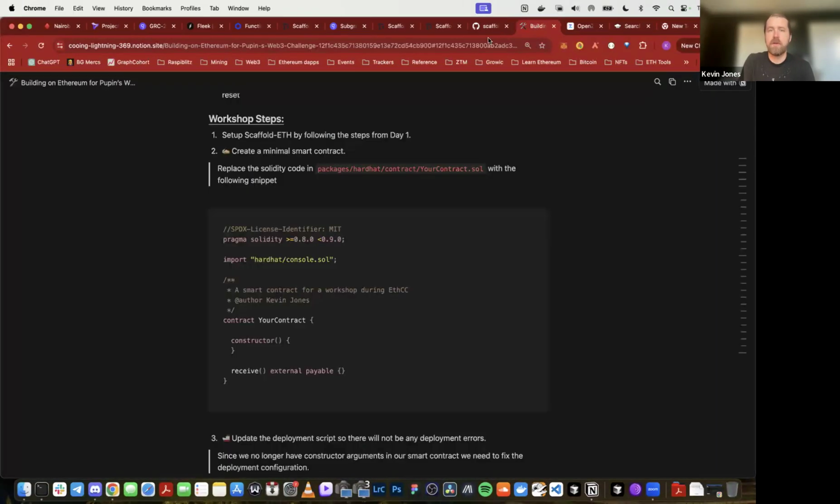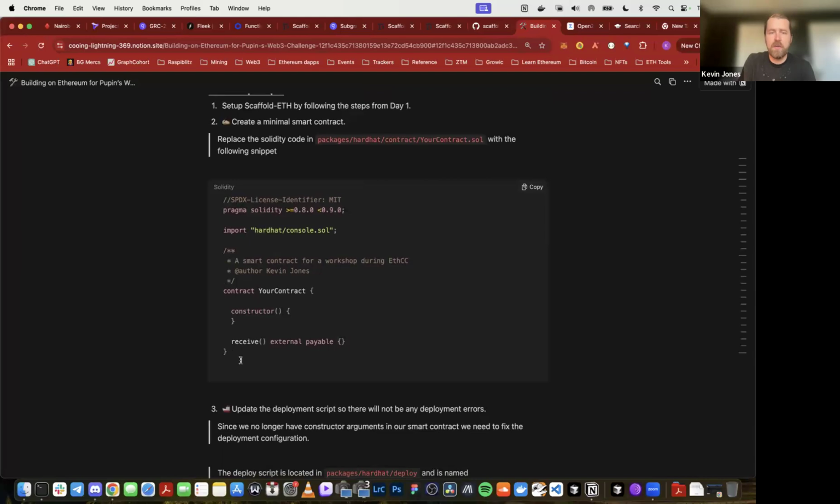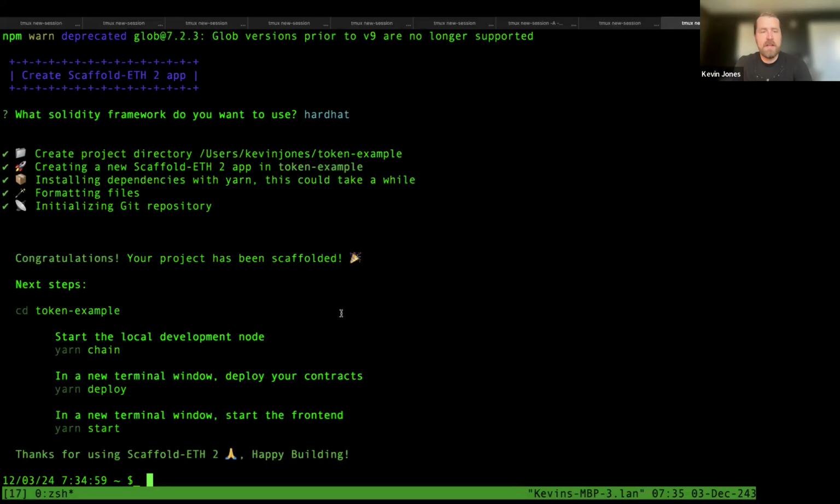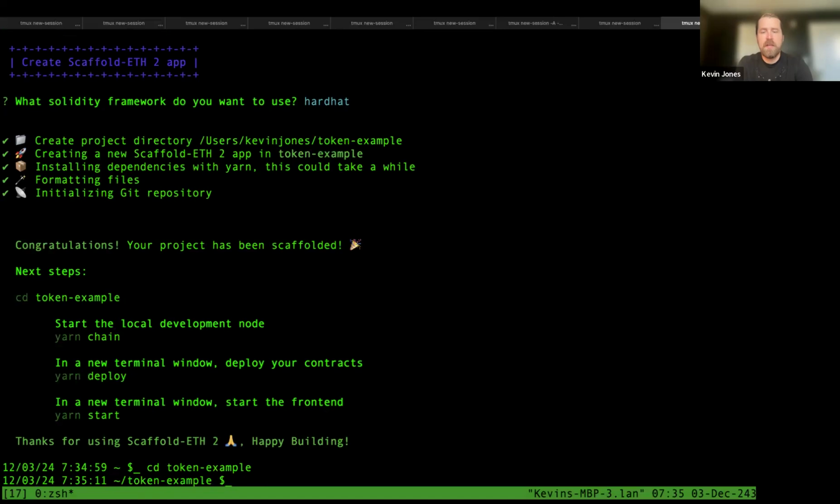So what are we going to do today? We're going to first start out with a gutted contract. Scaffold ETH comes with a contract. We're going to erase everything and start at this very, very basic starting point, okay? And we have that here now. So let's go ahead and go into the token example.